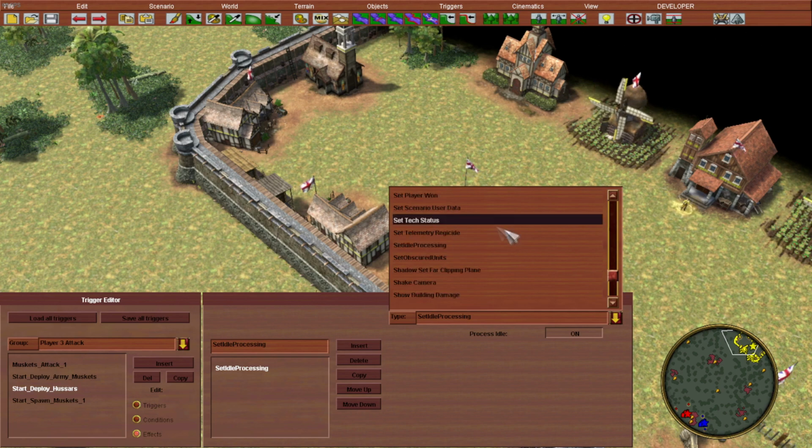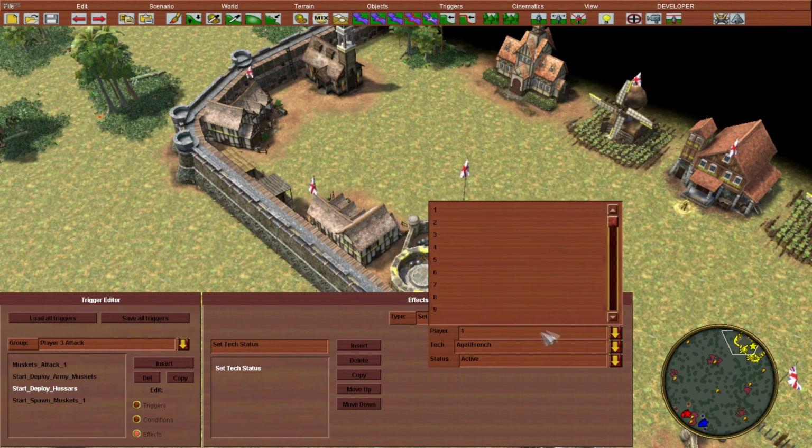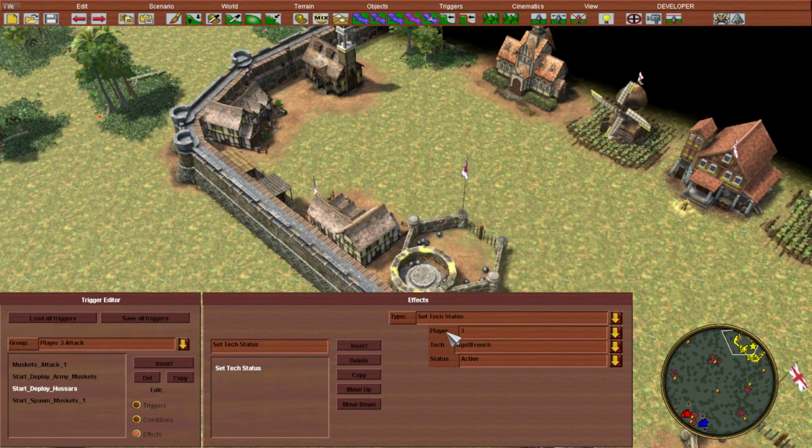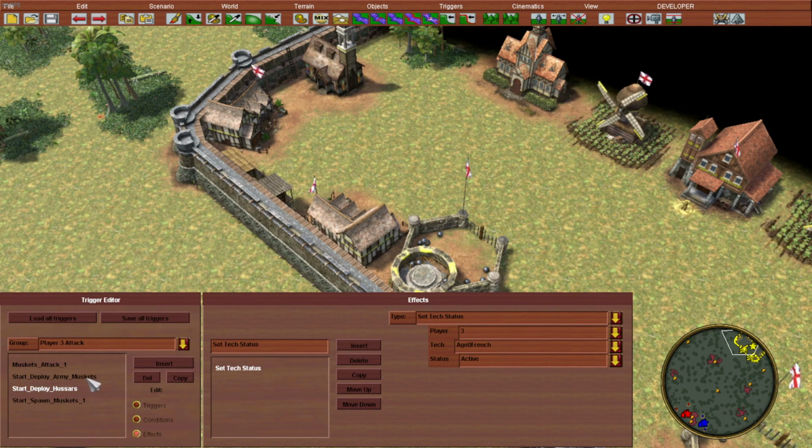I'm terrible at navigating these menus, by the way. I apologize for that. Set text status in player 3. You have to make sure it's player 3. It won't default to the last player you used. That's actually something I should go check here. Yes, I did set it to player 3.